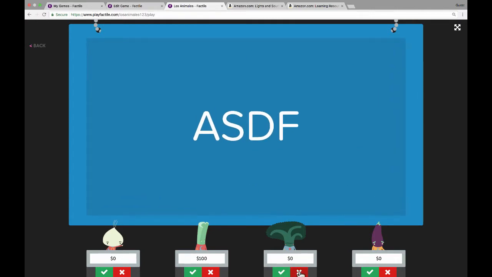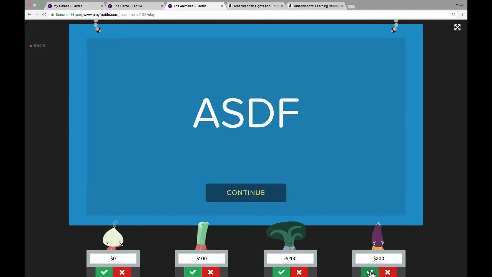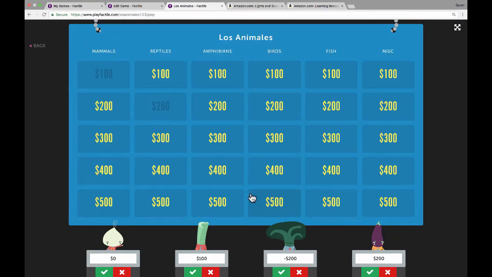Now if a group gets a question wrong, you just click the X, and they lose points. Now because they got it wrong, another team could buzz in and try to get it right. Let's say this last team gets it right, they can get those points. And so you can keep going until one of the teams gets the right answer. Then click continue, and again you're back to the board. So that really is all you need to know about how to create and play a Factile game.